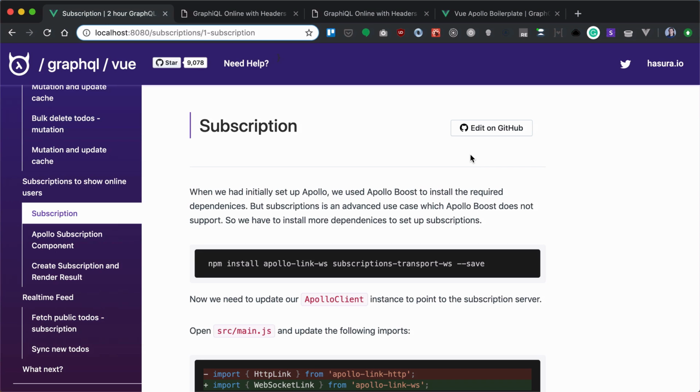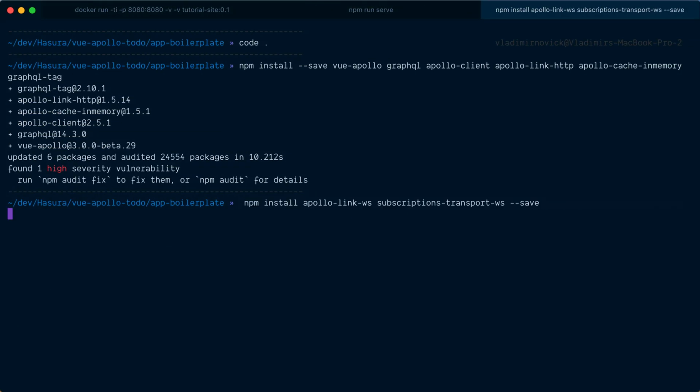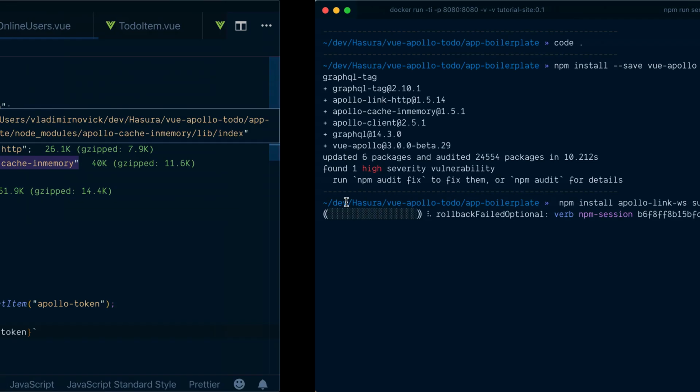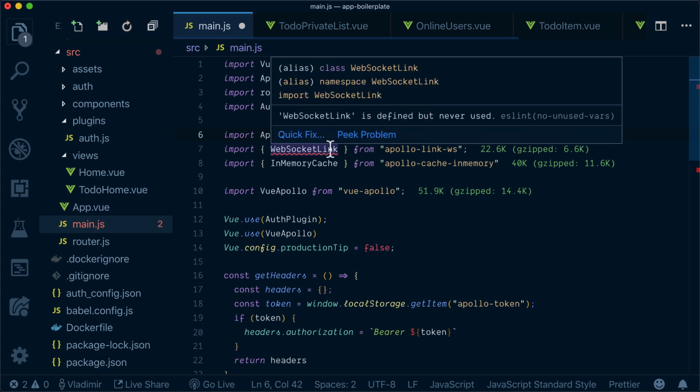Now it's time to implement subscriptions in our client for online users component. First of all, let's install additional dependencies. And while they are installing, what you need to do, instead of importing HTTP link, now we'll be working with WebSockets. So I will import WebSocket link from Apollo link WebSocket that we are installing.